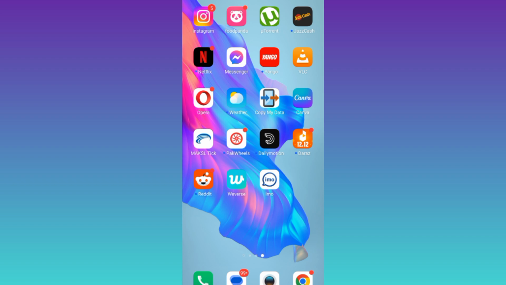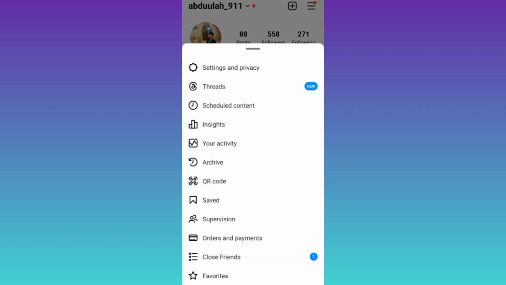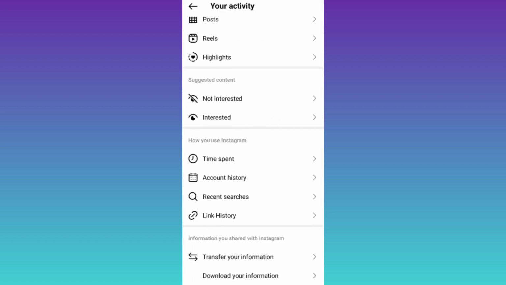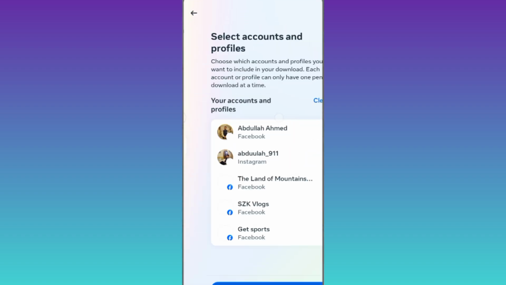So, in order to recover your deleted messages on Instagram, what you need to do is to open the Instagram application. Click on these three horizontal lines at the top right corner of your screens and go to your activity. Now scroll down and click on the last option, download your information. Tap on request a download.